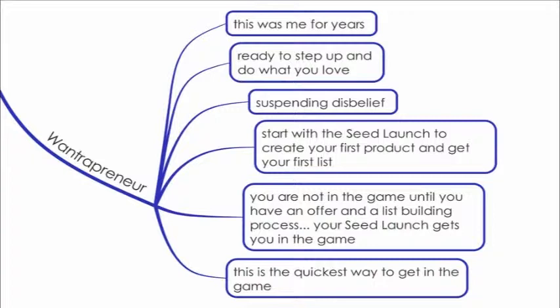The seed launch gets you in the game. It's the quickest way to get in the game. You need to get in the game, or else you're just going to still be that entrepreneur. You're never going to move into actually having your own business and having control over your life, having a lifestyle and the income that you want. So the seed launch is sort of a gift from the heavens for you if you're ready to step up and have your own business.